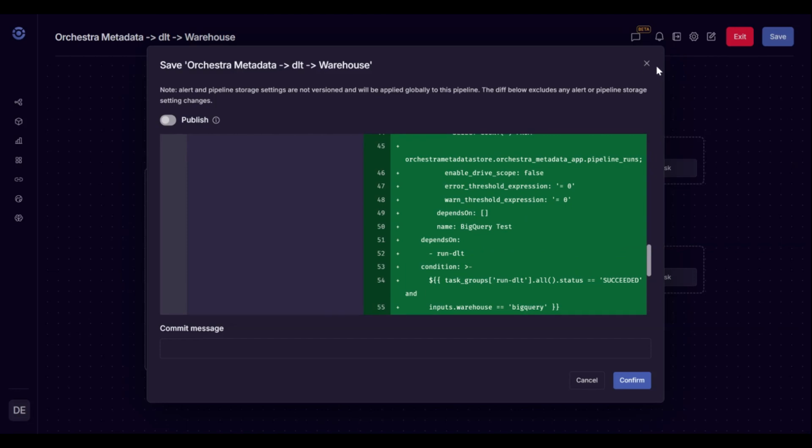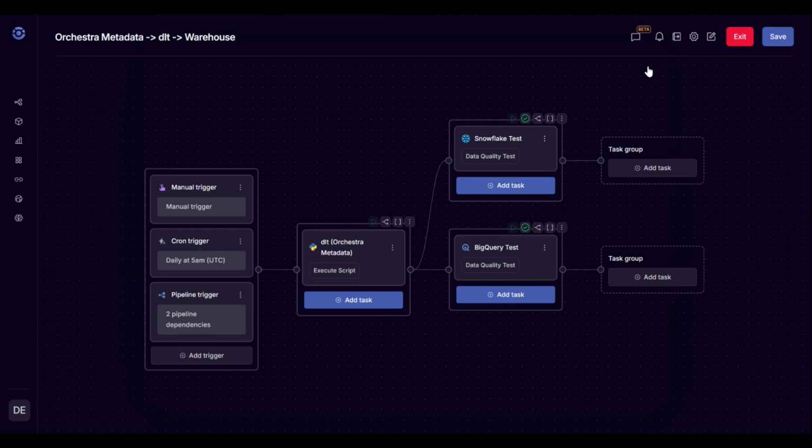But yeah, that's a quick overview of how you can use Orchestra to help with some of your audit and compliance jobs. This is a huge win. It's always the thing which you don't want to be rushing around to do.